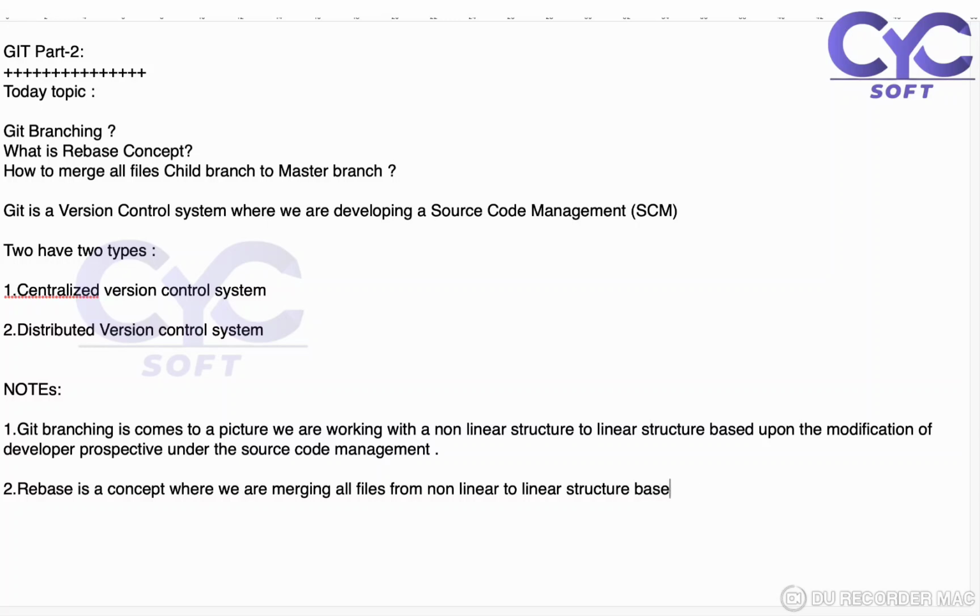Based upon the child branch to the master branch. Okay, so this is called rebase, guys. This is the first rebase concept. We'll continue with the second rebase concept in this class. We have second and third concepts, and we'll discuss those in the next class, guys.